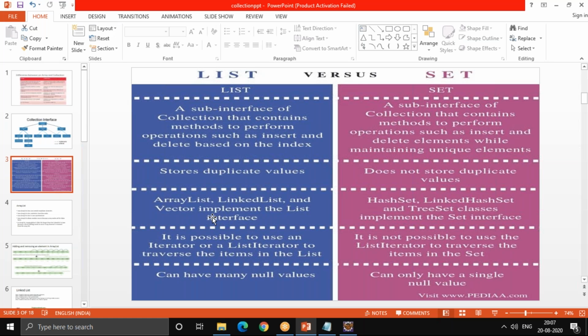But whenever my requirement is not bothering about insertion order, your set will not preserve the insertion order, and your set will not allow duplicates. For example, if I try to store the same value, it will be overwritten, so when I print it, it will not print the same values. So then you go for set. These are the major differences. When you don't want insertion order preserved and you don't want duplicates, you go for set. When you want insertion order preserved and duplicates allowed, you go for list.